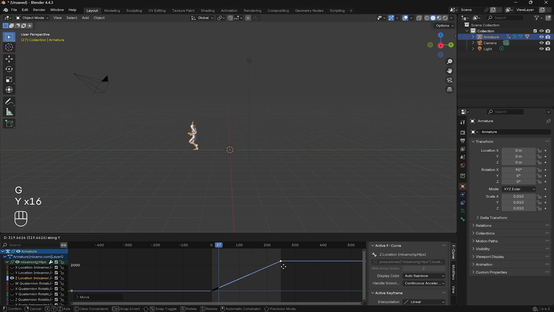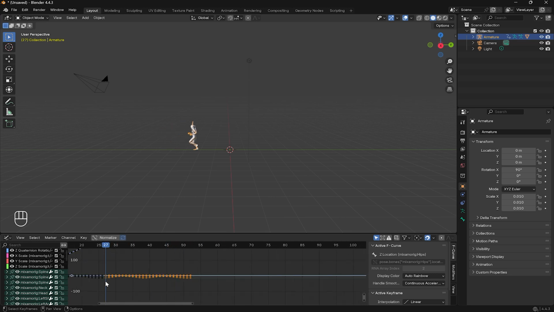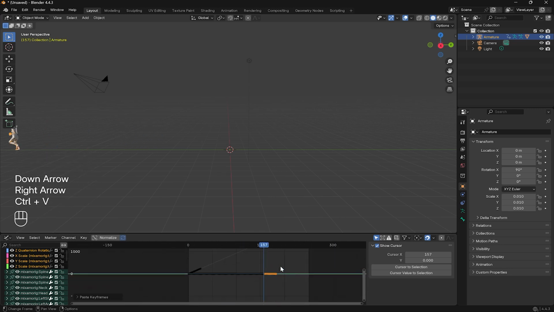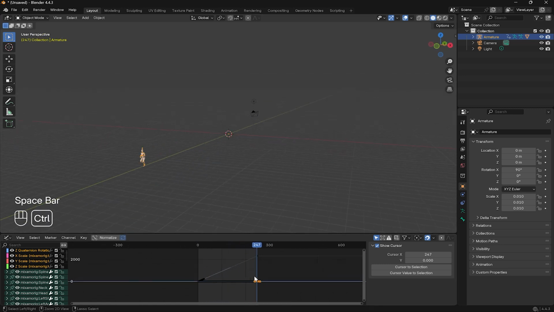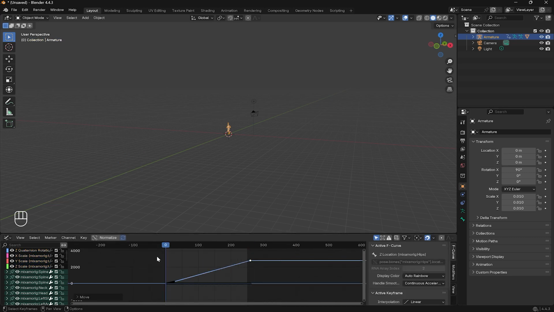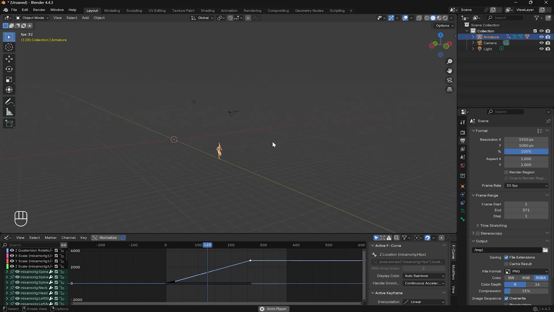After that, I will enable the visibility of other channels and start duplicating the keyframes, placing each new set right after the last one. I'll repeat the process until the animation stretches all the way to frame 250. Now we've successfully created a seamless running animation across 250 frames. So with this approach, we've now created an animation that runs for 260 frames.